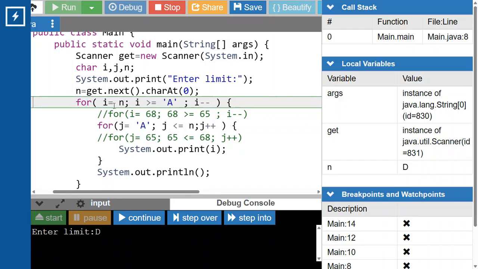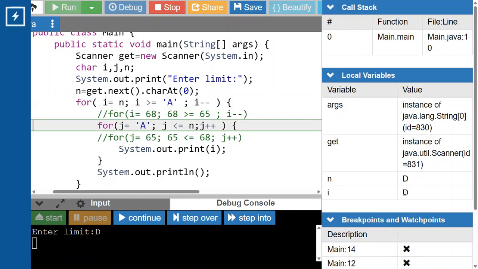So if it is getting the initialization for I equal to n, what is happening? D is assigned to I. Look at this output screen. Now the current I value is D. So it will check the condition D greater than or equal to A. Internally, what will happen means 68 greater than or equal to 65. Yes, obviously the condition is true.